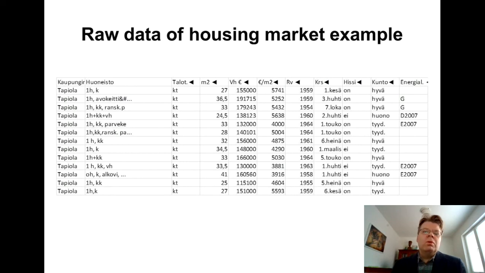So the main point of illustrating this kind of table is that very often, even if you get this kind of data from some official database, it might also include some text. You might get some kind of translation errors when this data is imported from one source to another type of software, so it's good to check that this data gets correctly imported. And now the important point is that this kind of variables, like is there an elevator or not, yes or no, we cannot put this kind of text directly into the regression equation. It requires some kind of pre-processing.